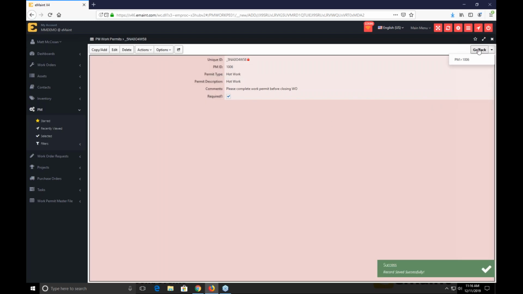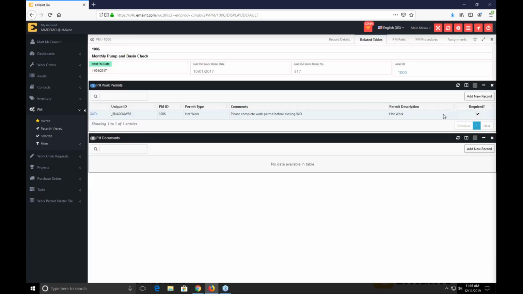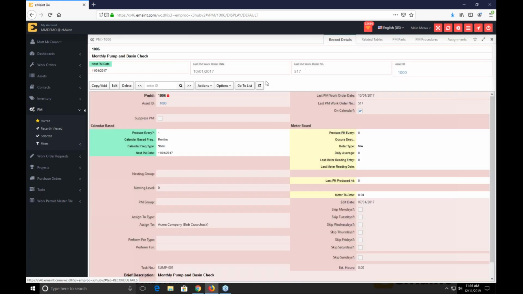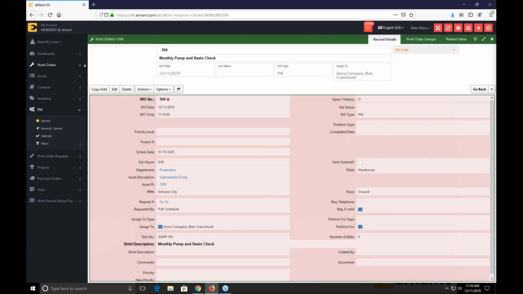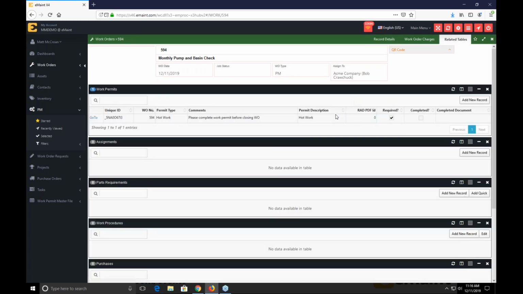Record saved successfully. We'll go back and we're going to go ahead and just manually generate this PM. So I'm going to go to record details, manually generate. Work order 594 generated successfully. It takes you right to the work order. We're going to come to the related tables for that. And as you can see, it's right here.